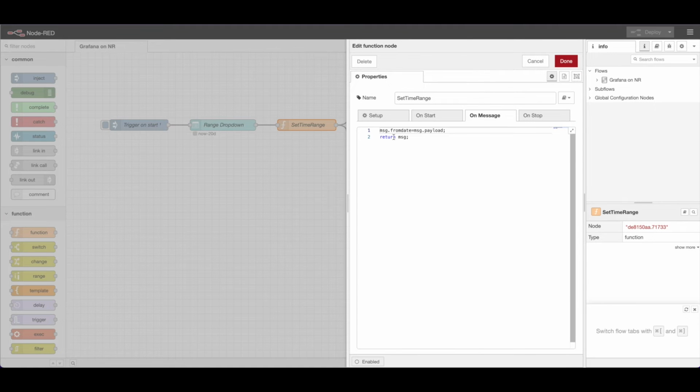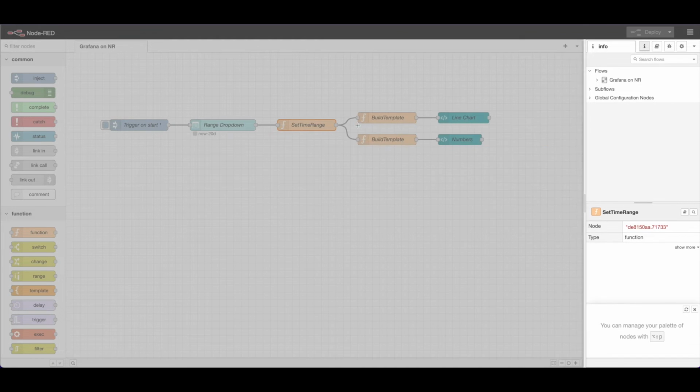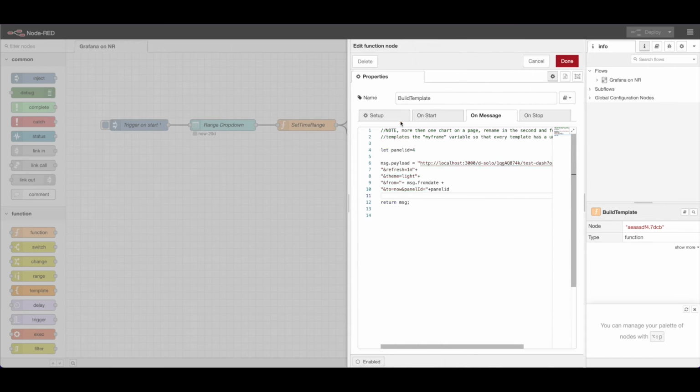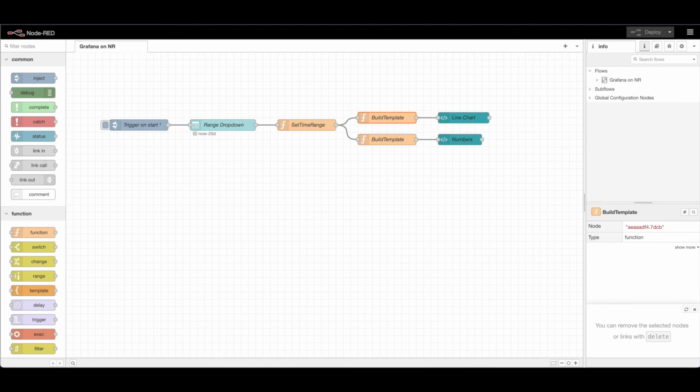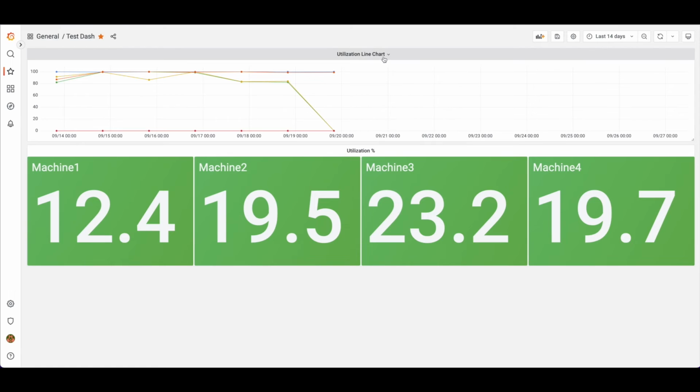And here we are setting a time range. So I'm just making sure that message.fromDate is set to message.payload. Once that is done, we have another function node, which is updating that message.payload with the URL of our panel. So in this function node, this message.payload URL needs to be set to the URL of our panel.